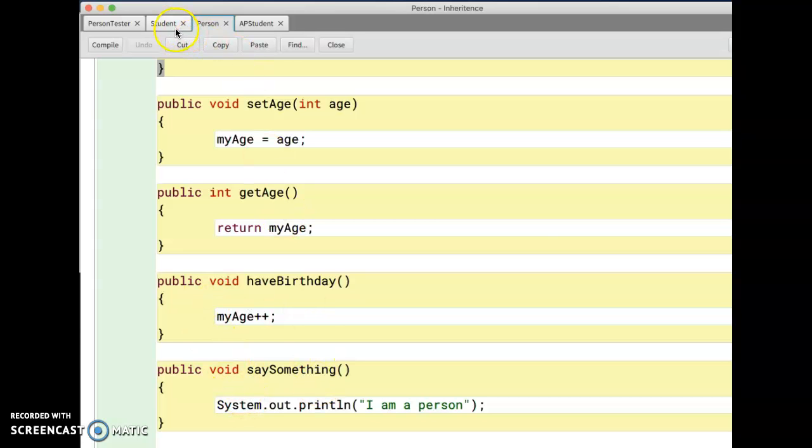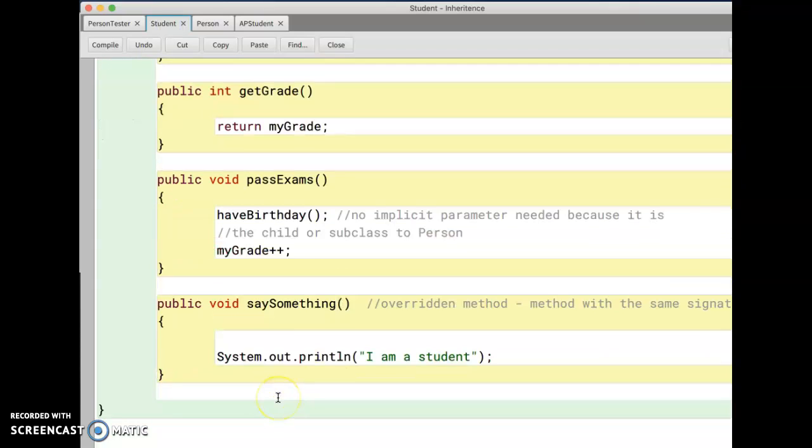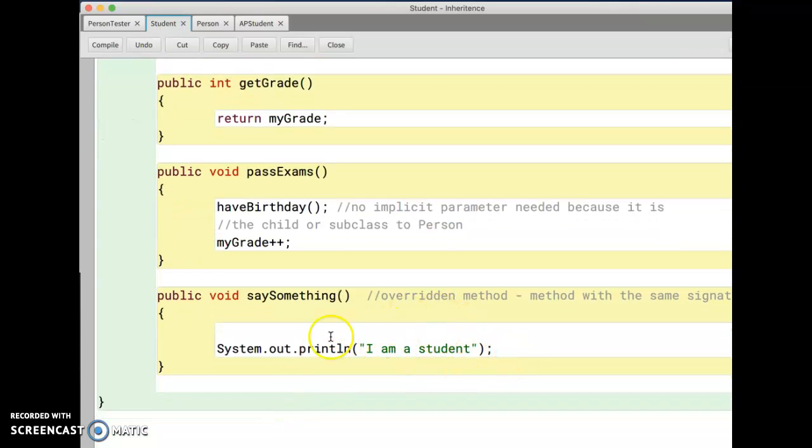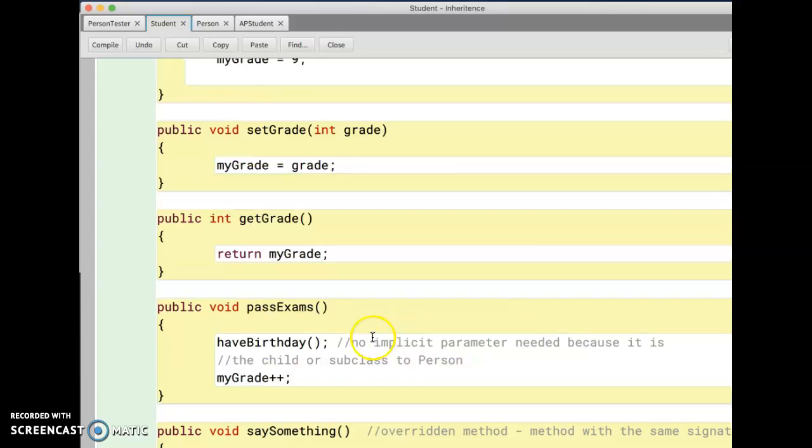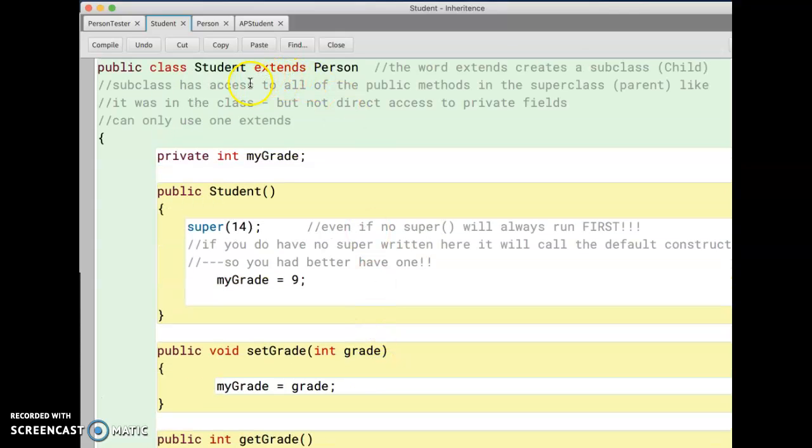And then we're going to create a subclass called student, and it's going to have one that says, I am a student. Okay, so we'll discuss this in just a second. When we create a subclass, we use the word extends. The word extends creates a subclass. It can only be used once. Only one class can you be extended from.